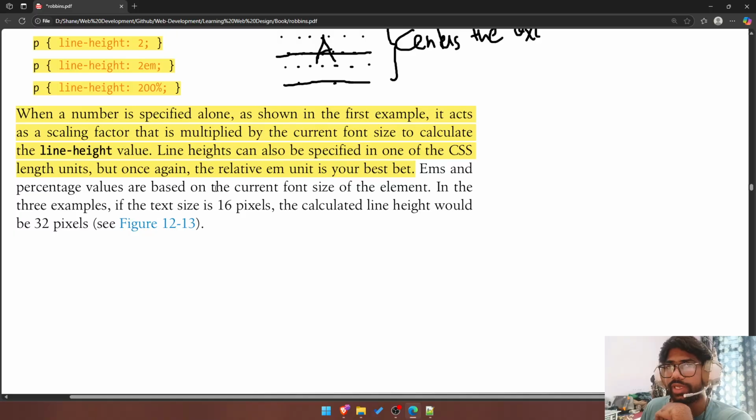Ems and percentage values are based on the current font size and the size of the element. In the third example, if the text size is 16, the calculated line height would be 32 pixels.